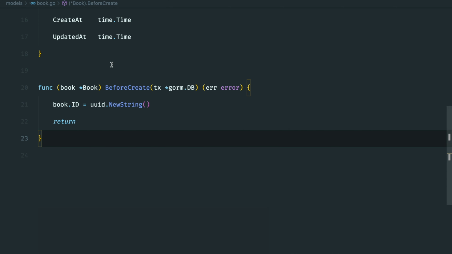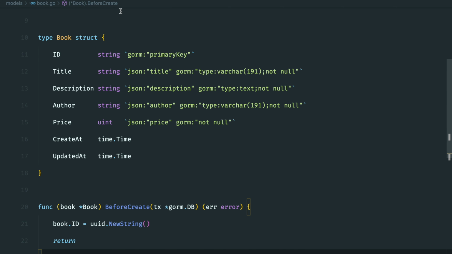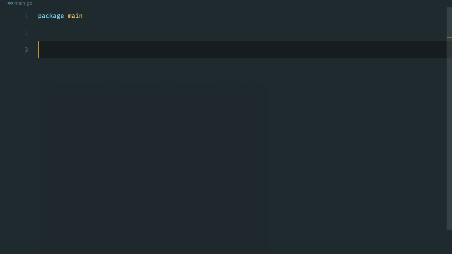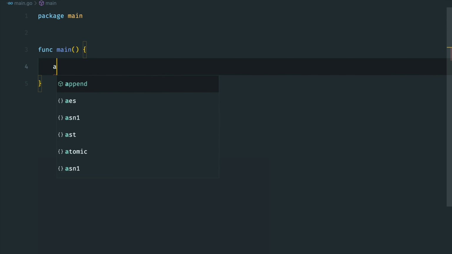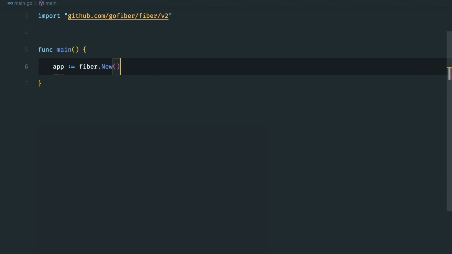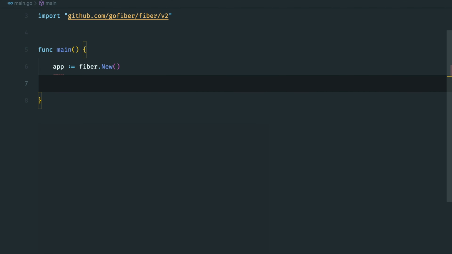So we have created a model, we have created a database. Now let's go to our main file, which is main.go, and then basically initialize our routes over there. So the package will be main, as this will be the main entry point. We need to define a main function over here. The first thing that we need to do is create an instance of the app, which will be fiber.New. We'll be creating the new instance of fiber. We'll leave the rest of the things as they are, and in the upcoming videos we will implement those things.